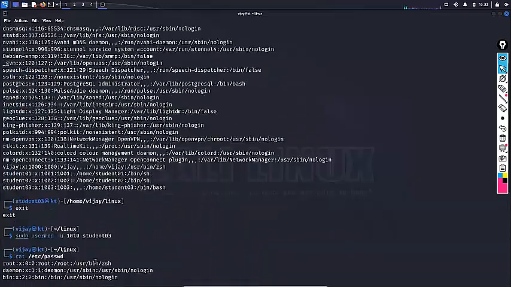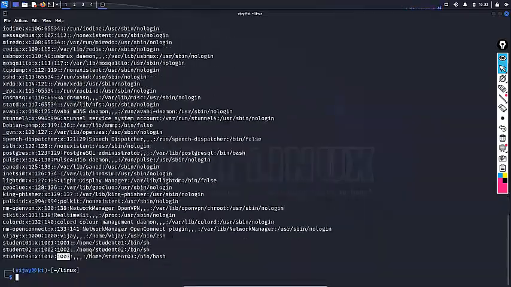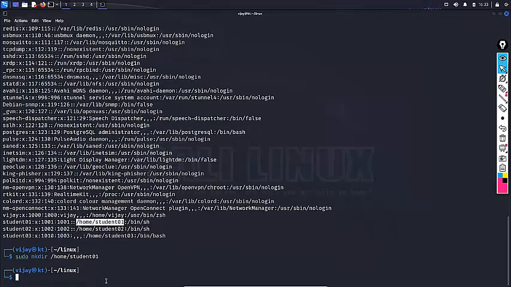Similarly you can modify and change the home directory. Like there is student01 and I want to change the home directory for this, so I can change it. How can I change it? I am going to create a new directory inside home. sudo mkdir /home, inside the home I am going to create a new directory, student01.